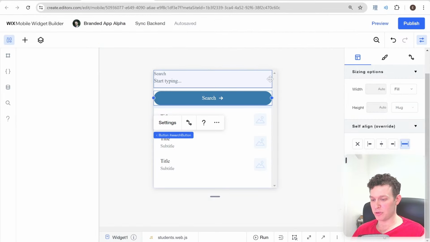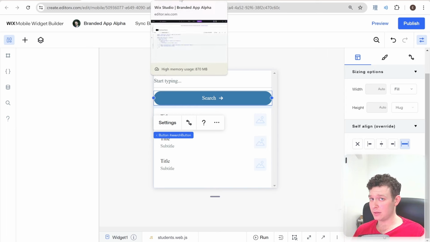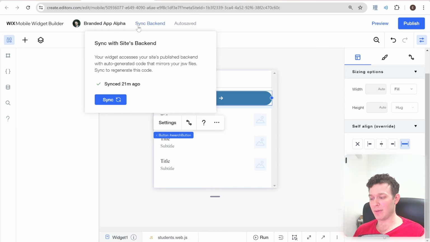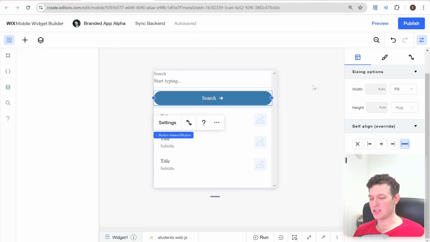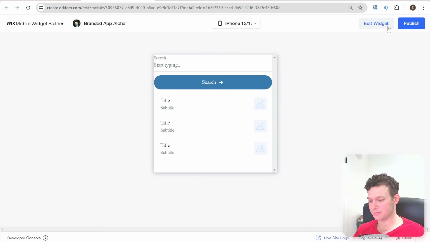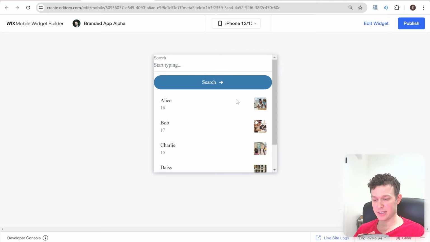Awesome. Let's go ahead into preview mode, and I'll remind you that I haven't published my site, and I haven't synced the backend in 21 minutes. So I'm curious to see if I go into preview mode, if the backend will still work like before, or it'll work based on the updated backend that I just added in. So I'm going to go here into preview mode. And we got our initial list of students. And let me start typing. So let's say Bob. Let's search for Bob.